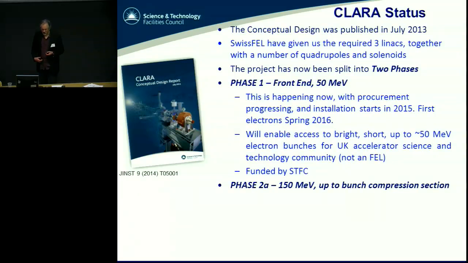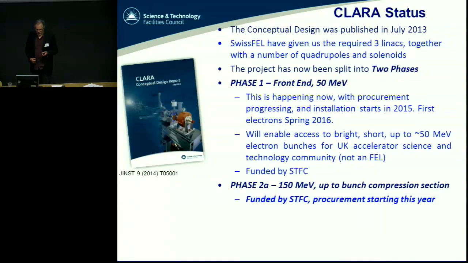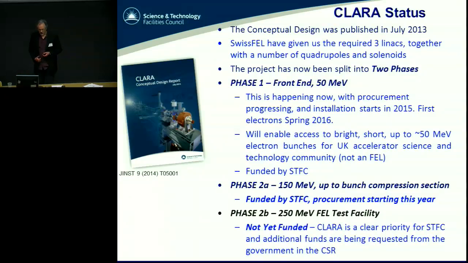Phase 2A is up to 30 meters out, 150 MeV, and that's part funded by STFC, with procurement starting this year, but it doesn't enable you to finish installation of Phase 2A. And then Phase 2B will be the whole 250 MeV test facility. Okay, not yet funded. CLARA is a clear priority for STFC, and additional funds are being requested from the government in the CSR.